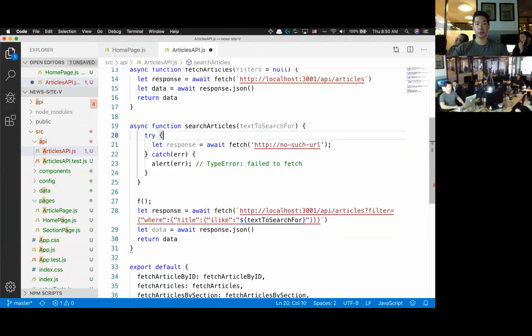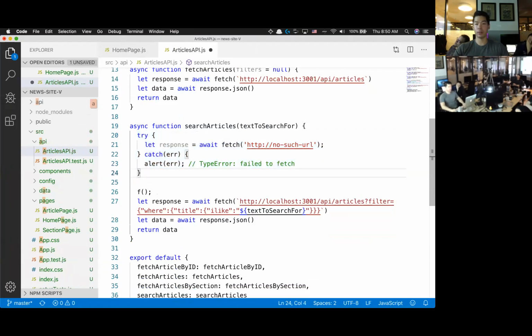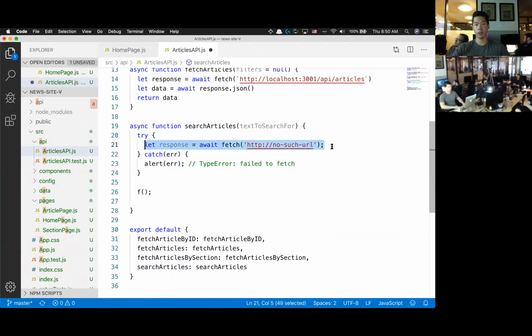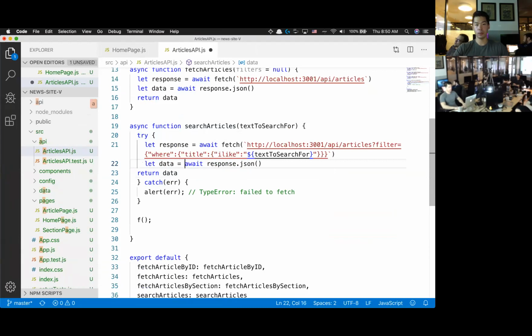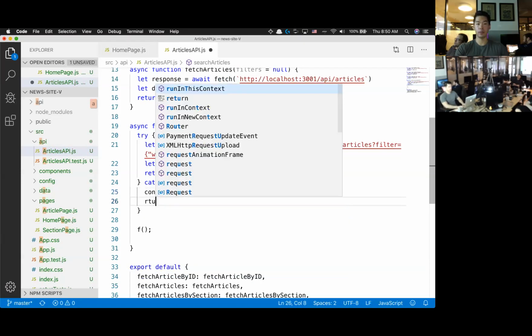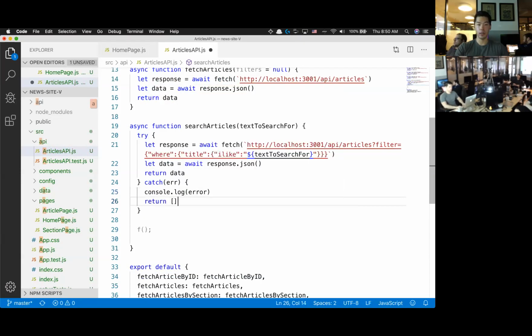Looks like I can have a try function, which is basically try to make this work, and if there's an error, then it'll blow up. So try this over here. And if there's an error, just console log the error, but then return an empty array.